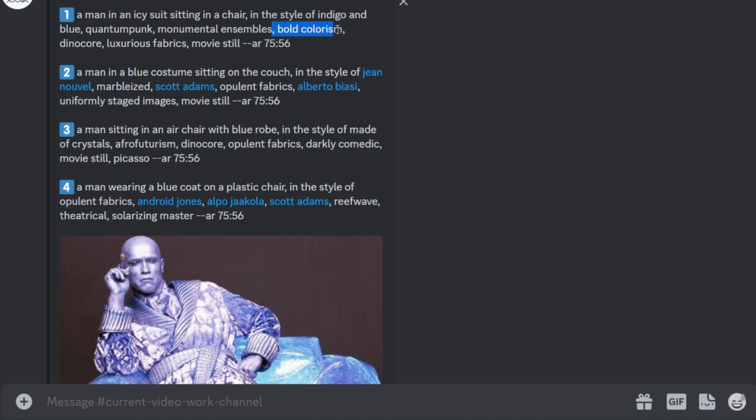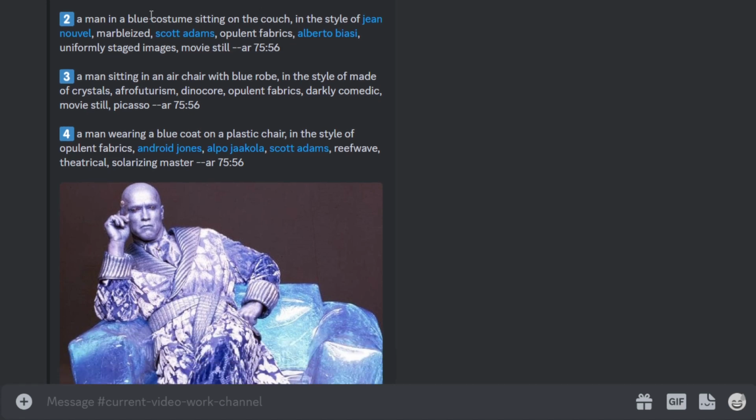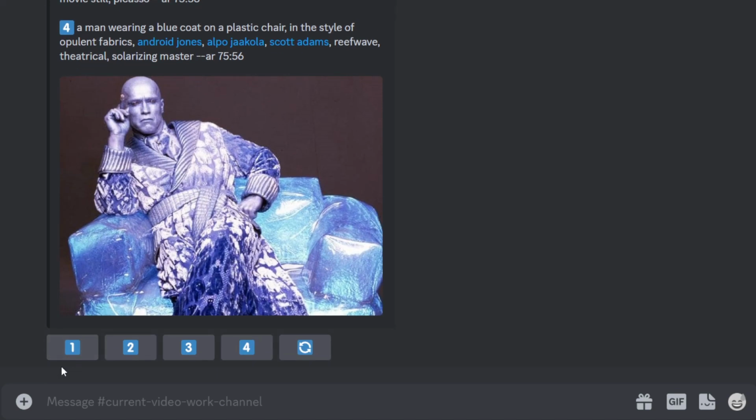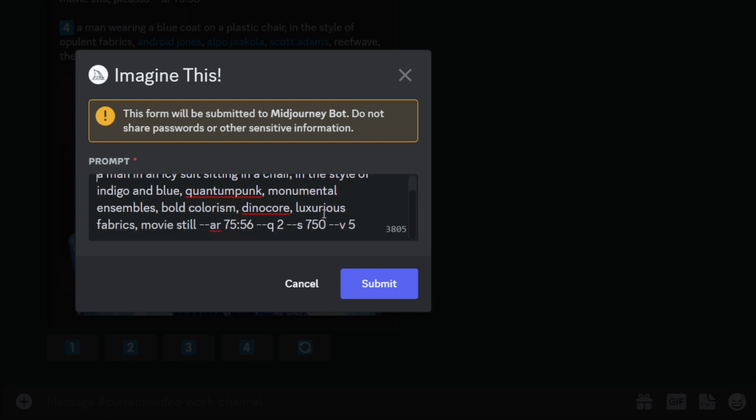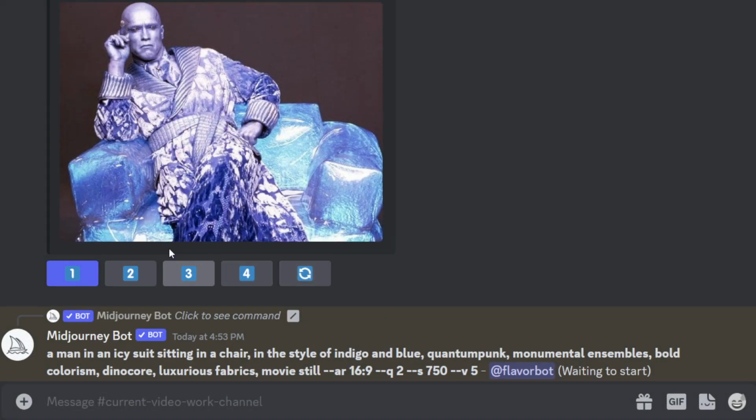This is what James Cameron thinks when he sees the color blue. He thinks, wow, bold colorism. Dino core, okay. Luxurious fabrics and movie stills. That sounds great. We're gonna do that. It'll bring this up. I want this 16 by 9. I might have to readjust the frame for you guys once that's done. So we're gonna submit that, and that'll come up.